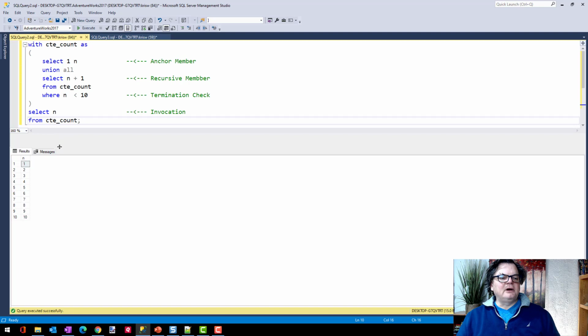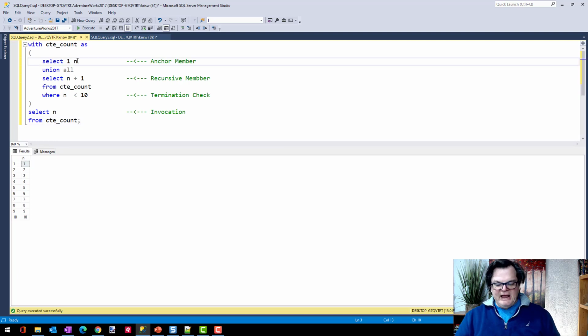Now let's try adding a different seed value so you can see what happens there. Let's try making our seed value 5. You're going to see that n no longer starts at 1. It should start at 5. And there you can see it starts at 5. We no longer get 10 rows because our termination is still 10, right?